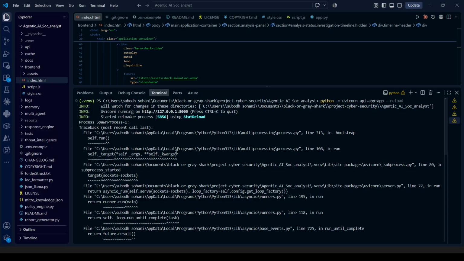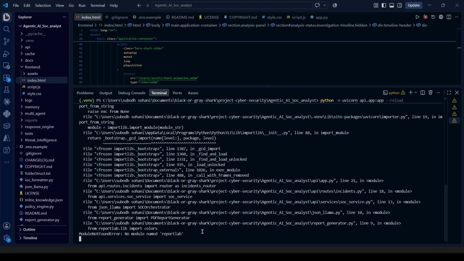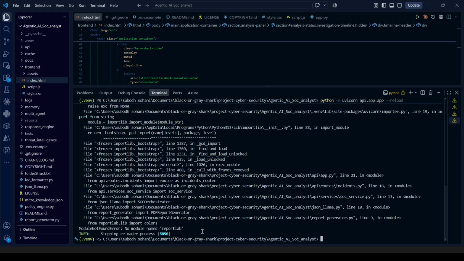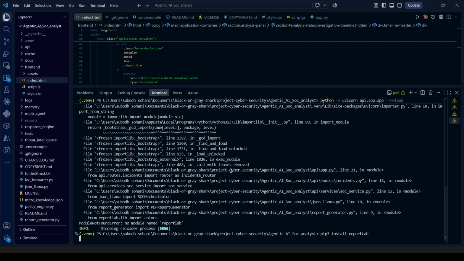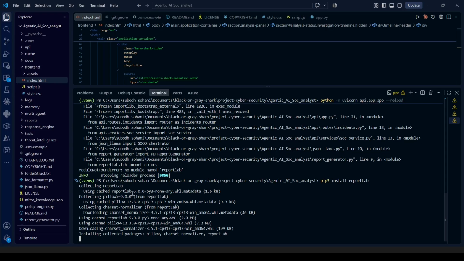And as always, no module. Yep, reportlab. So let's install our module. If we install reportlab, yeah. So basically, if we had not started it in the virtual environment, and had used it without the virtual environment, it would have normally started the project.